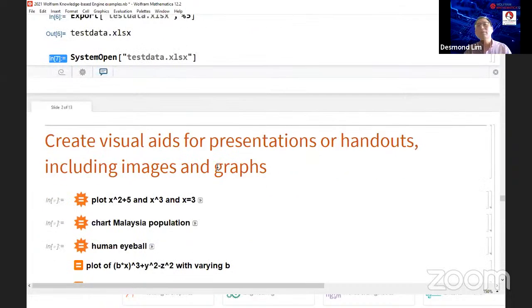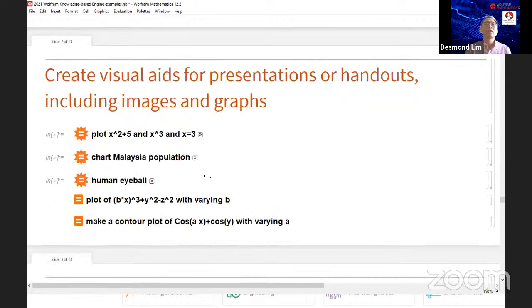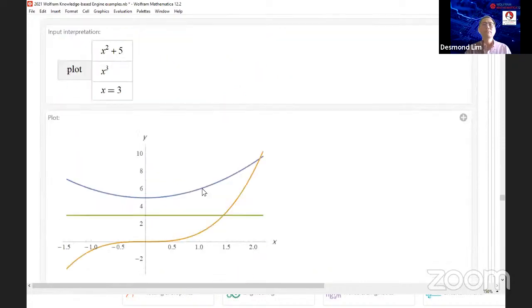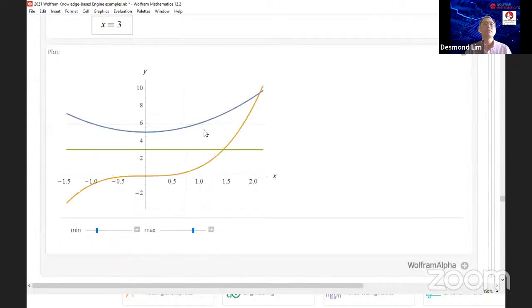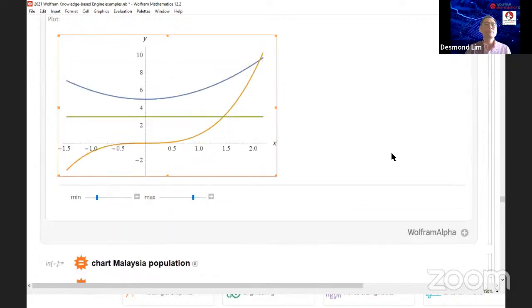So what we can do besides getting all that data, there are a lot of visuals for presentation or for sharing that you can use. Let's say I want a graph plotting x squared plus 5, and x to the power of 3 plus x equals 3. I need 3 curves in one graph. I just simply say plot these 3, just list them. And Mathematica did it for us right away. Then you can just right click and save it.